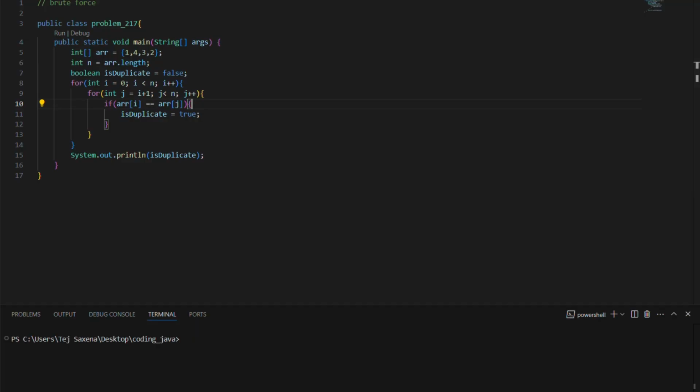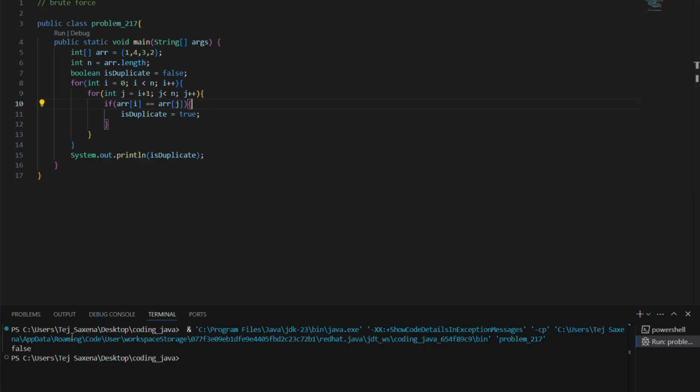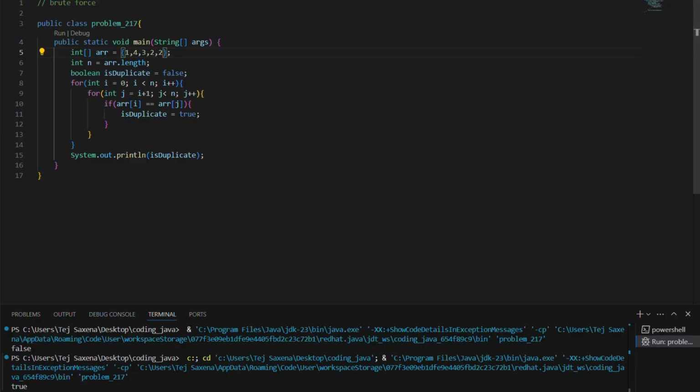First, let me run this code. As you can see, we are getting the output as false because there is no duplicate value in this. So if I add a duplicate value like 2 in this, and then run again, we get true as the answer because there is now a duplicate value. So as I said, this is of O(n square) time complexity. Now I'll show you the optimized approach for this.